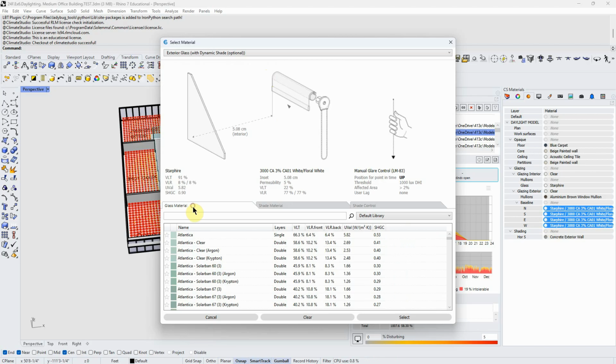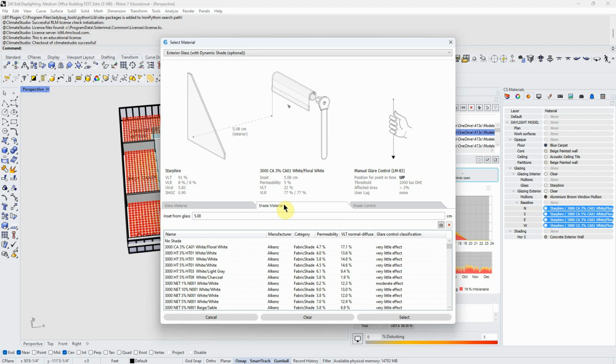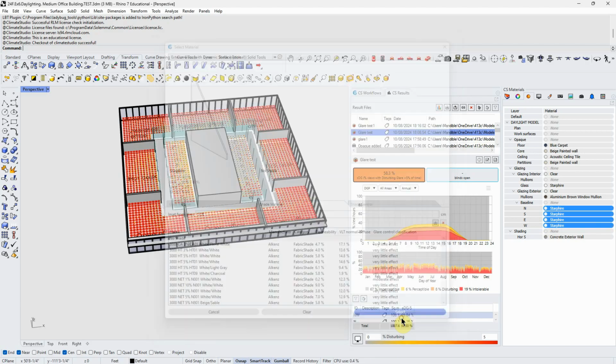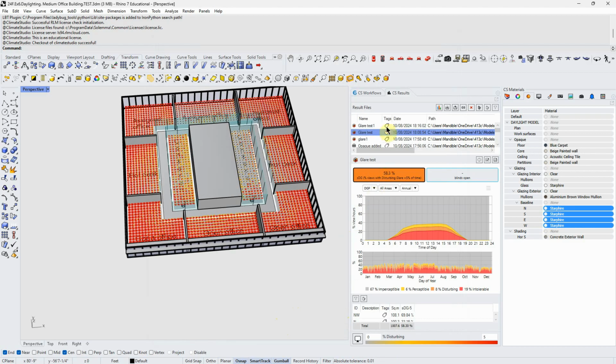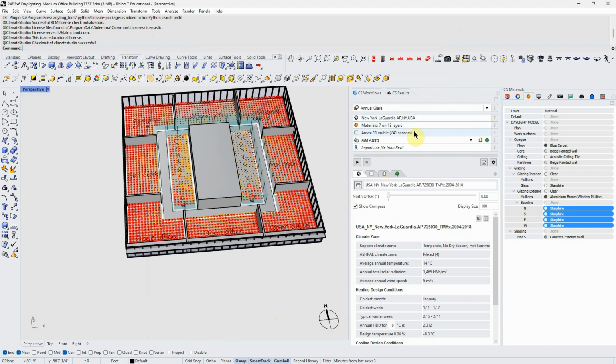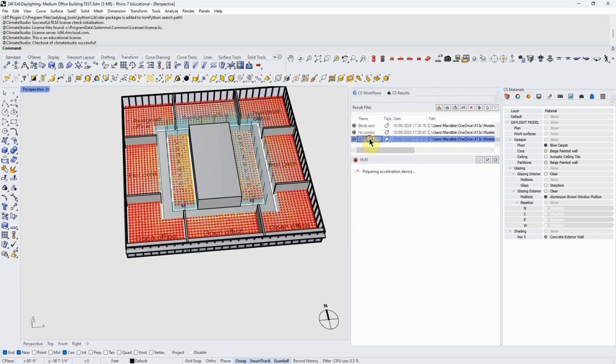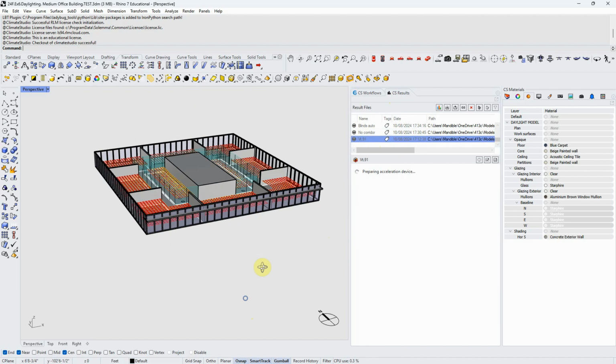And here we select the material. I'm just going to select the one that I have as a default in this assignment. It's a very high visible transmittance. And then I'm going to go to the shade material tab and say no shade. Then if I select that and I run a LEED 4.1 analysis, for example, in daylight availability, I will get results that do not have blinds.